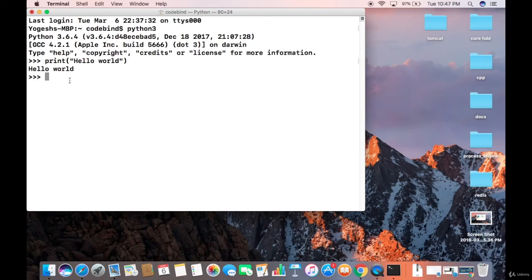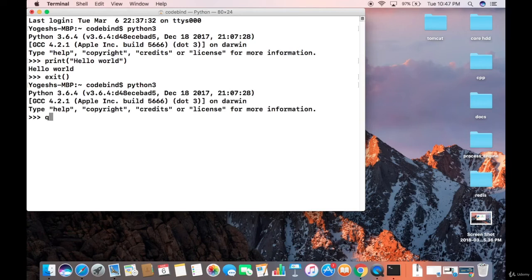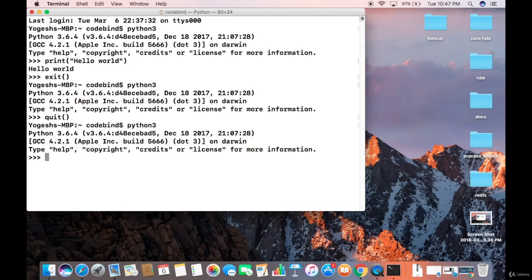The same command can be used to quit the Python shell: the exit command. You can just give exit parentheses and then press enter, and you will come out of this Python 3 shell. Or you can type quit and then parentheses and press enter, and this will also allow you to quit out of this Python shell. Or once again you can just press Ctrl D also to come out of this Python shell. So in this way you can install Python 3 on your Mac operating system.